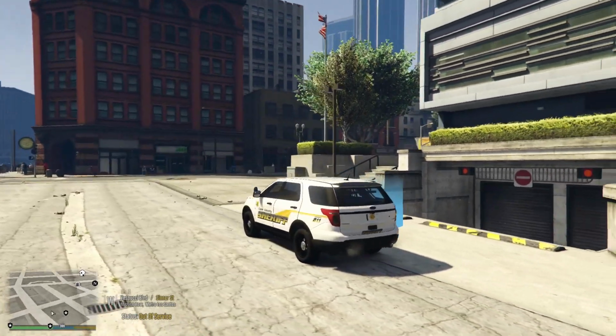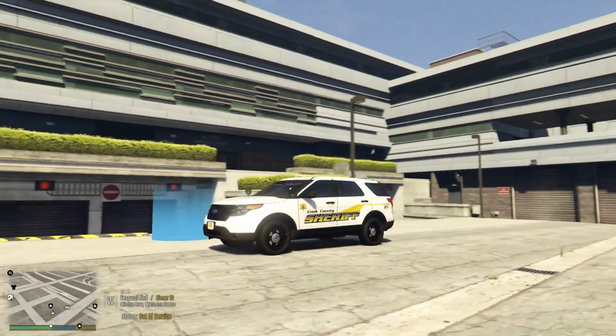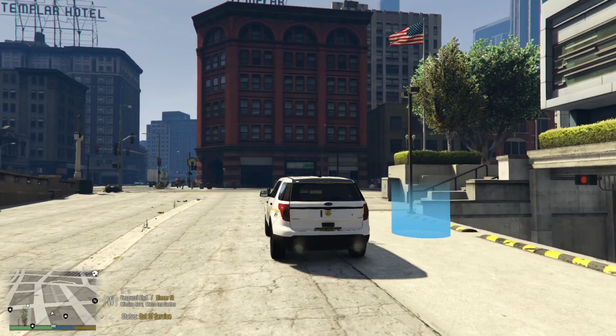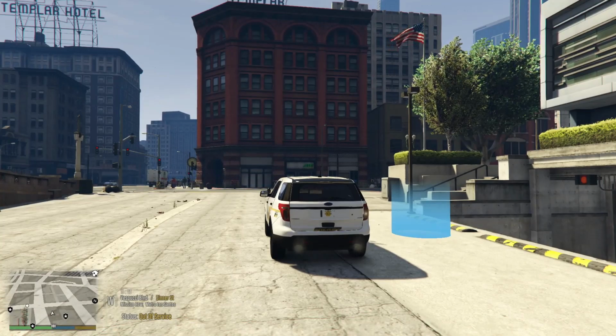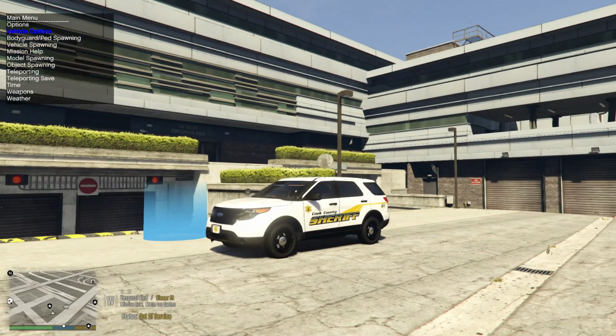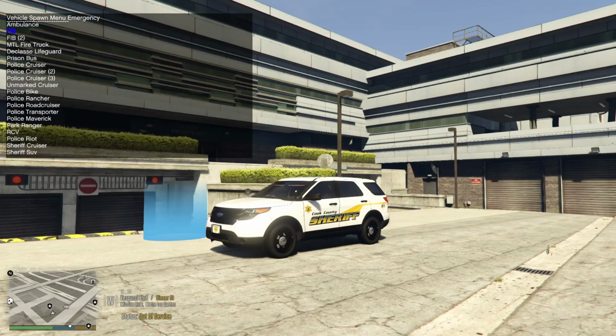Then if I go to Stage 2, there's those. Oh, I know why they're not bright. This is my tutorial GTA folder, so I don't have Radiant or anything installed in my game, so that's why they're not really bright. So yeah, Stage 1, Stage 2, and then if I hit F3 and go to Vehicle Spawning, let's go down to Emergency, and we got Police Cruiser. Let's go to Police 2.